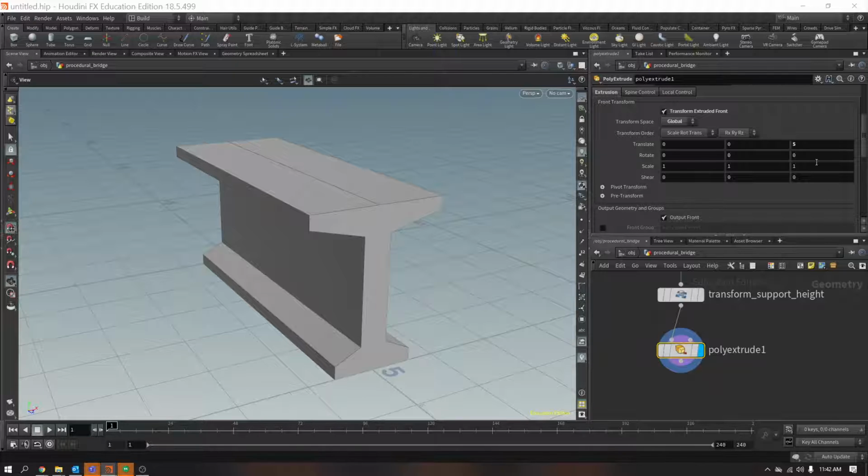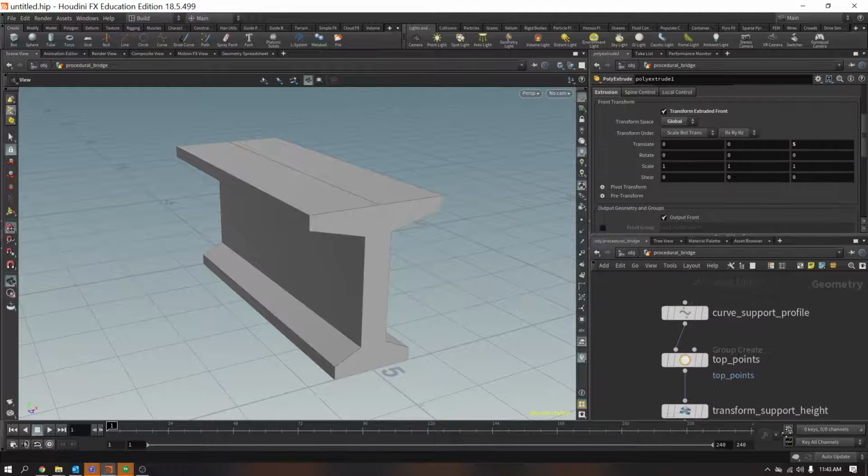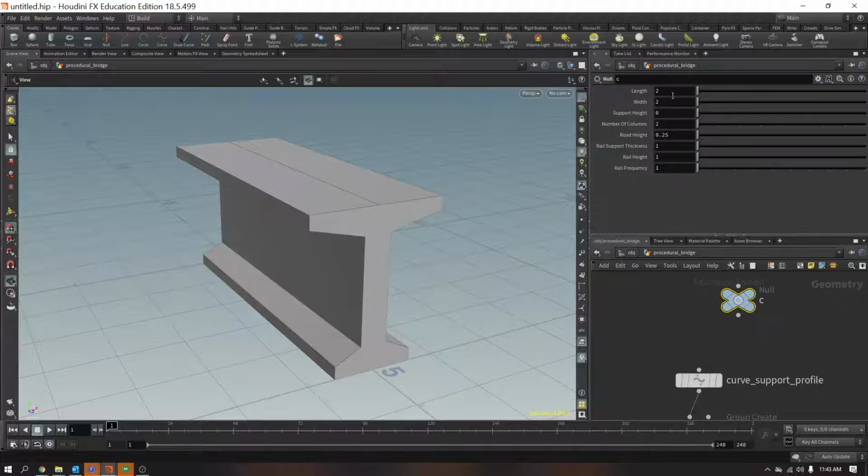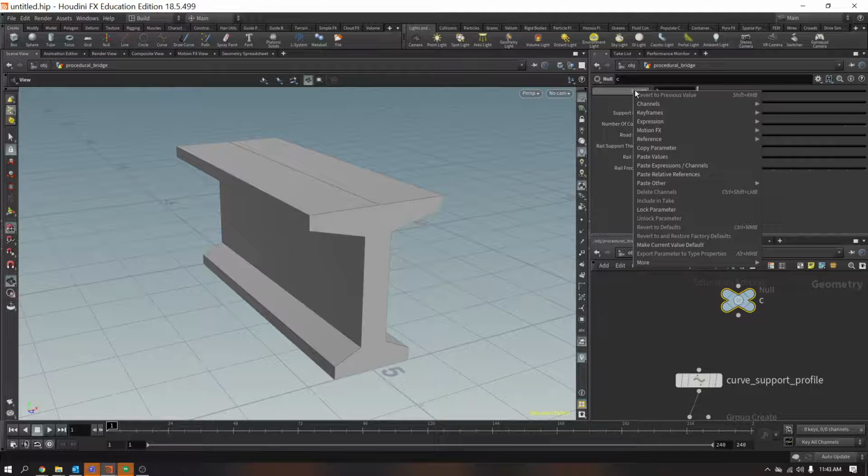So rather than 5 and putting in a specific number, we need to come back up to C, and we want to make sure that we are referencing this length. Hopefully you can see why I went ahead and made all these, because we're going to be coming back to this a lot, since a lot of different things in here are going to be controlled by those. So I'm going to right click on length. I'm going to copy my parameter.